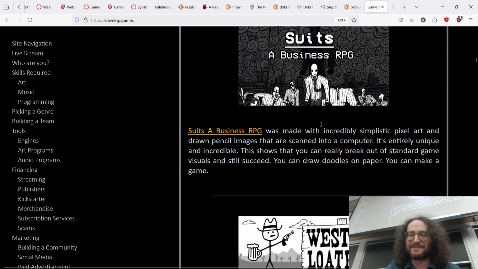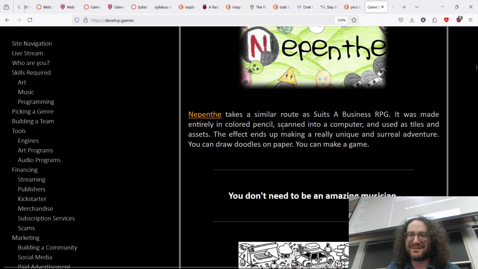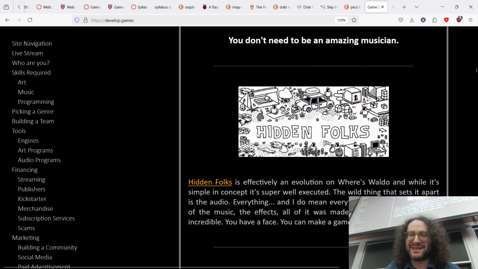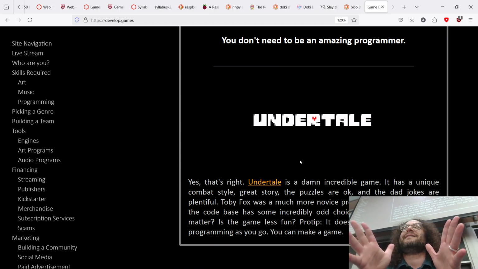Simplistic pixel art. West of Loathing, stick art. Right? Musician, Hidden Folks, everything is mouth sounds. Basically, all the sounds that are made with the mouth. Basically, somebody's face. Okay? Undertale, you don't have to be an amazing programmer. Undertale is one of the best games I've ever played. Love it. Fantastic game.